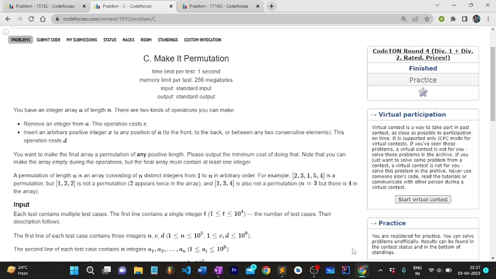Hey guys, what's up? In this video, I'll be talking about problem C, Make It Permutation. The problem statement says that you are given an array of length n and you have to make it a permutation. The definition of a permutation is that every number should be distinct and the range of numbers should be 1 to n. Okay, and we have to perform two types of operations.